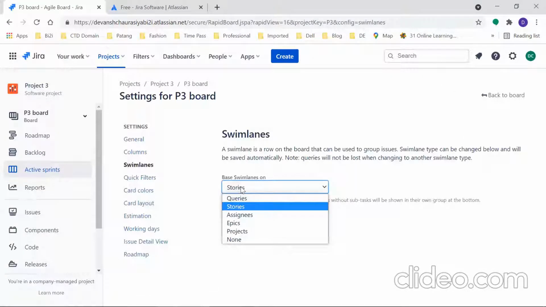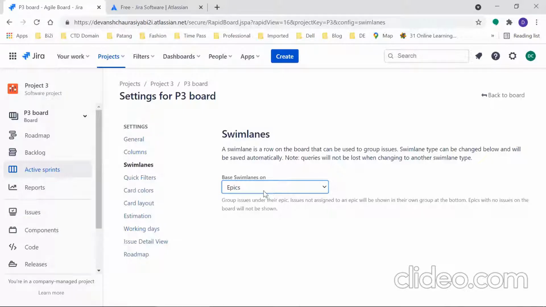So we can club it by stories or assignees or epics or projects. Right now it is none. What you can do is club it by epics. Now, how do I demo it? Because I have only one epic. But if you club it by epic, let's say there's epic 1 and epic 2. So you'll have epic 1 and all the stories under it. That's one swim lane. Then the second swim lane is epic 2 and all the stories under it.